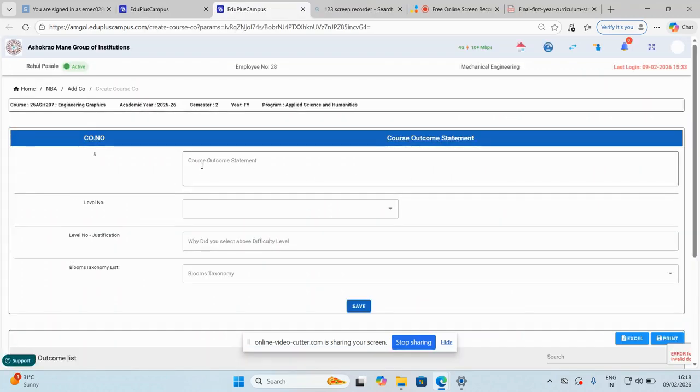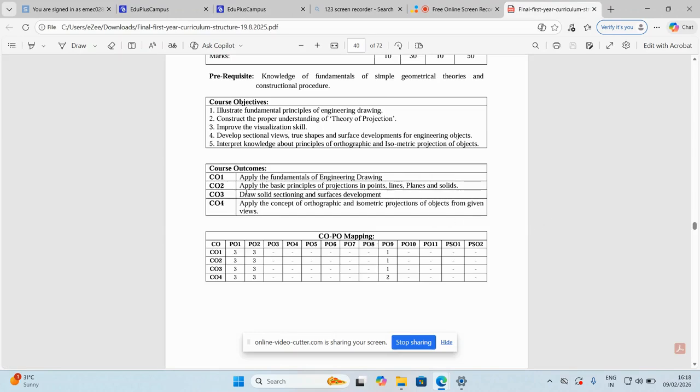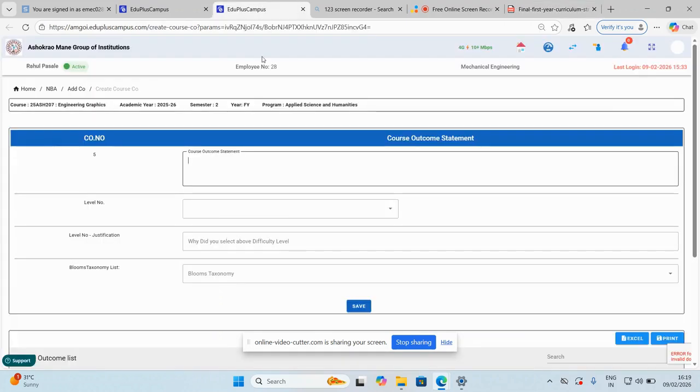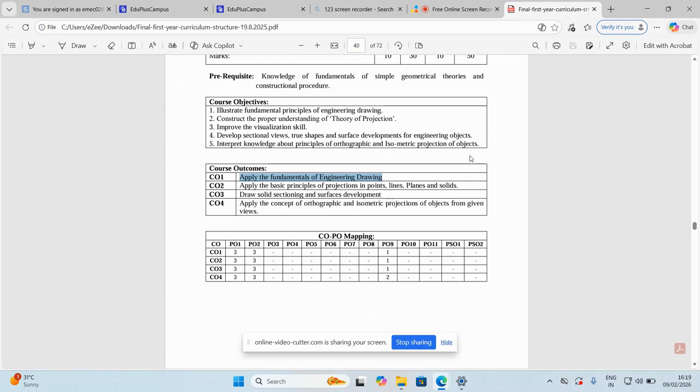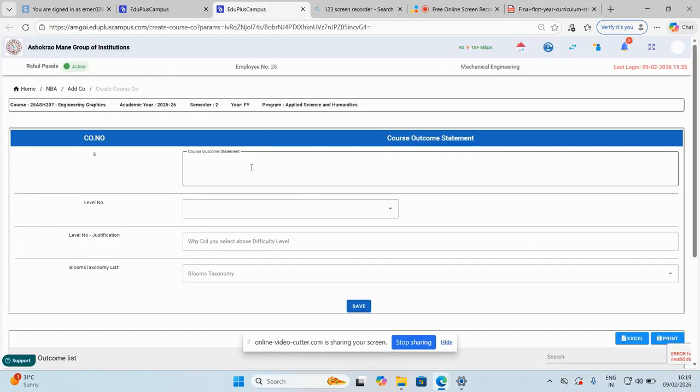After that, the first step is the course outcome statement. Here we are going to add the CO statement. We are going to type or copy paste from the syllabus. So this is the syllabus that is available here. Copy this first CO statement and paste it here. So I will copy this and paste it here.